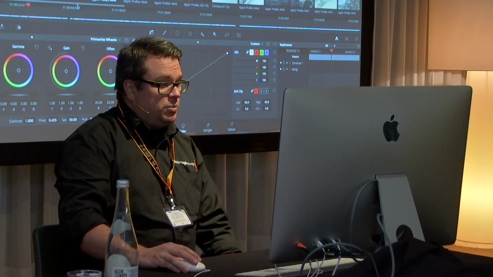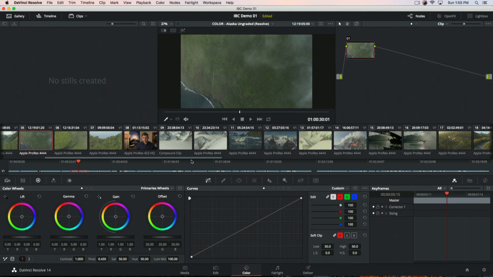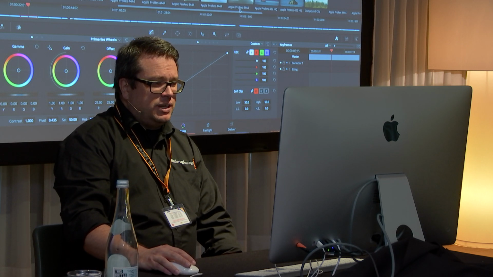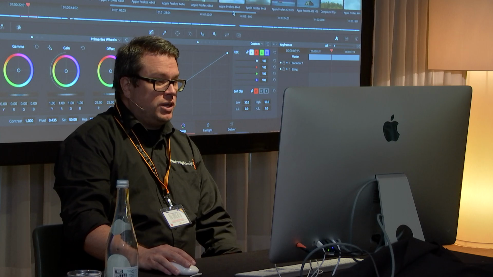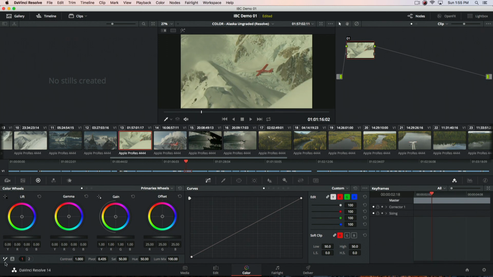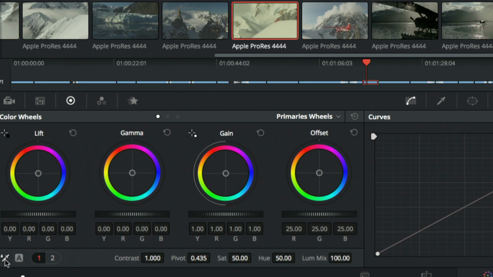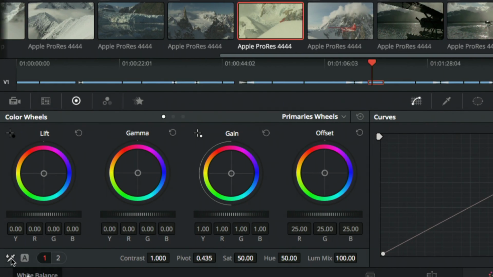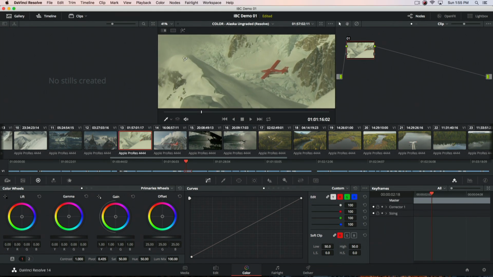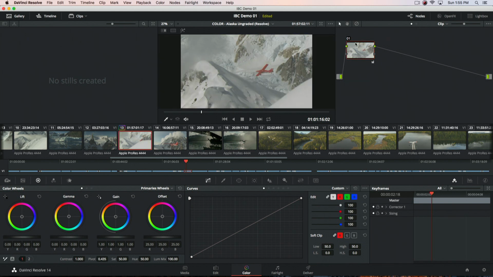But again, a lot of graders and a lot of new users to Resolve always went, but what I'd really like to do is I'd really like to be able to set a black point or set a white point or do a simple white balance. So for example, if I take a look at this shot here, it looks very, very yellow. So now what we've introduced, rather nattily, is a white balance tool. So quite simply, I can click on the white balance tool and then just simply zoom into my image. And I'm just going to click on that. Click on the snow, and hey presto, it's done a simple white balance.